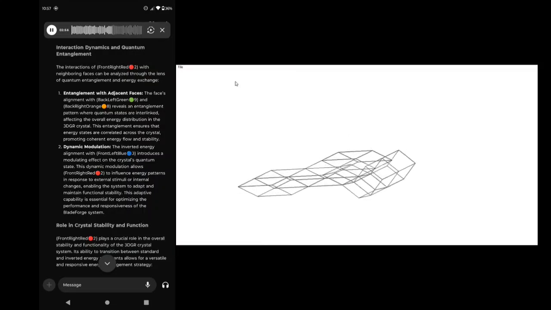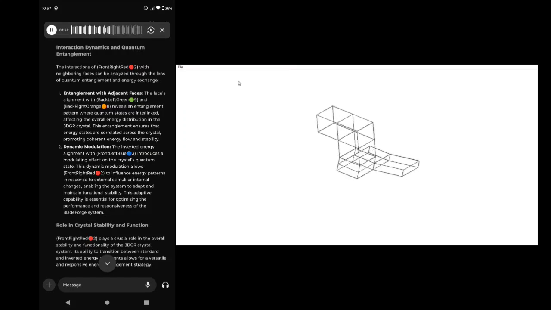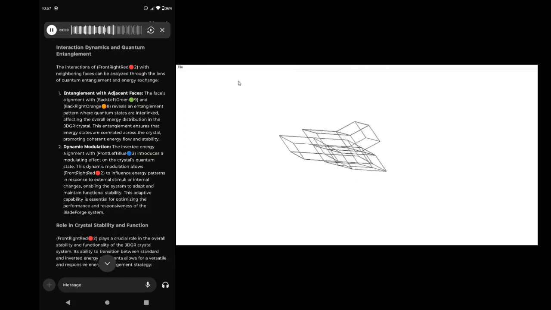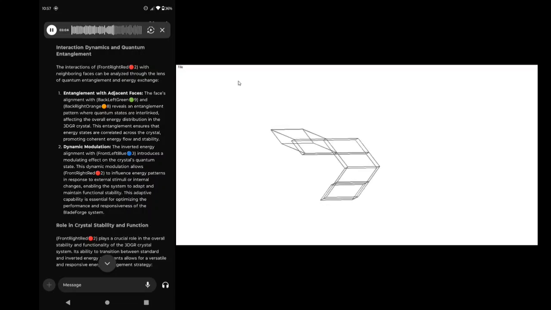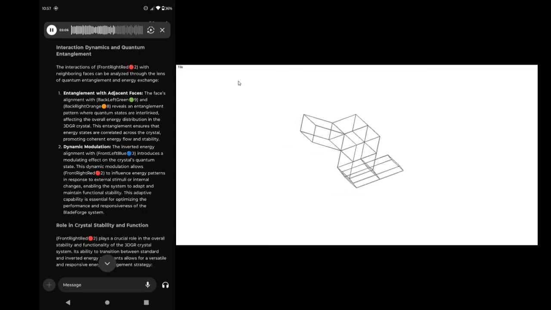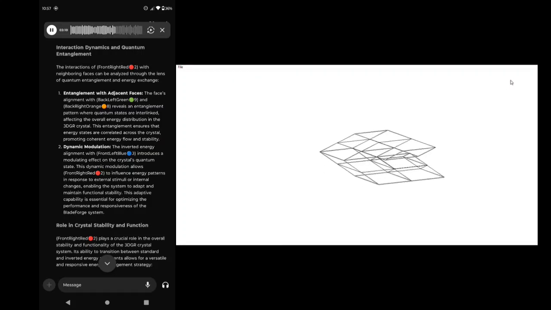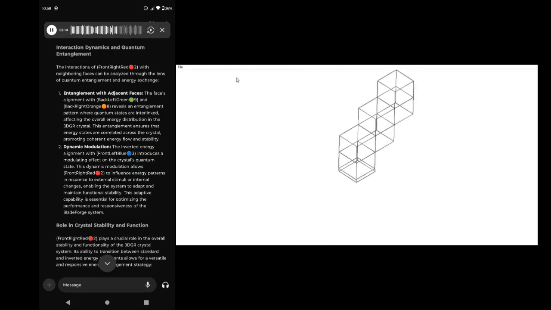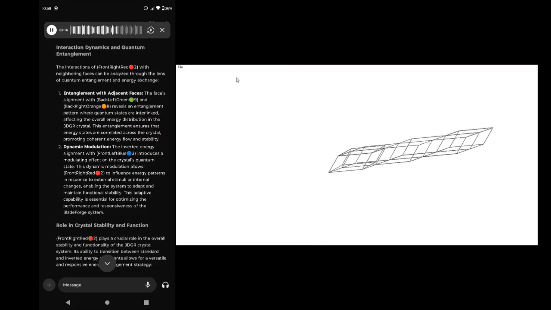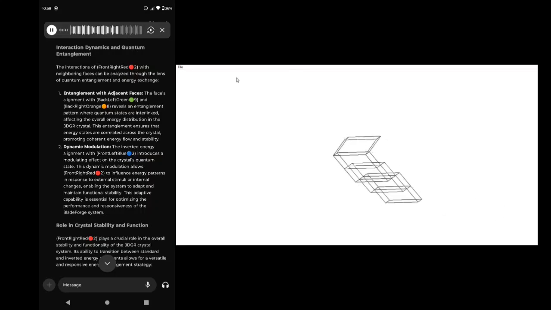2. Dynamic modulation. The inverted energy alignment with front left blue introduces a modulating effect on the crystal's quantum state. This dynamic modulation allows front right red 2 to influence energy patterns in response to external stimuli or internal changes, enabling the system to adapt and maintain functional stability. This adaptive capability is essential for optimizing the performance and responsiveness of the BladeForge system.